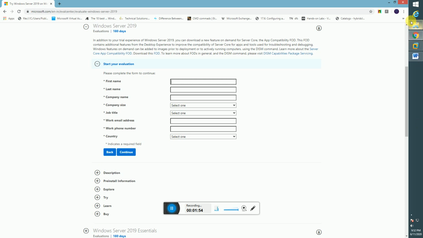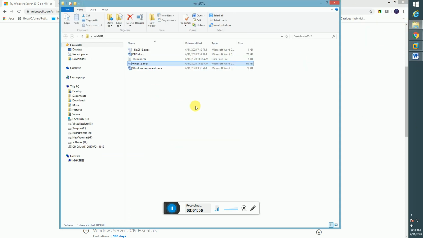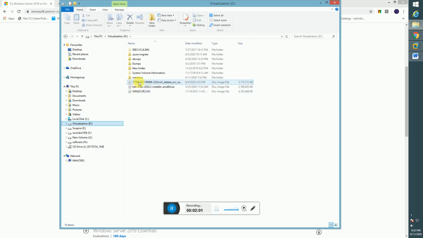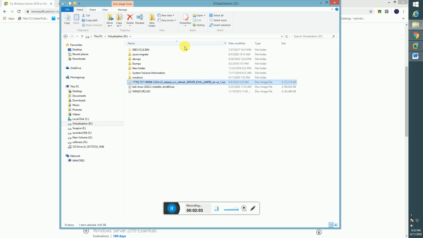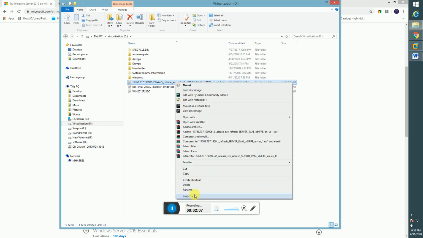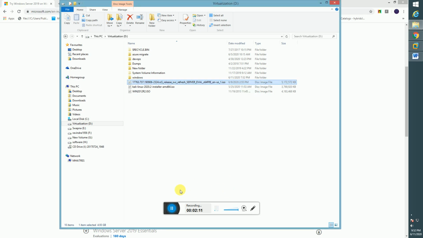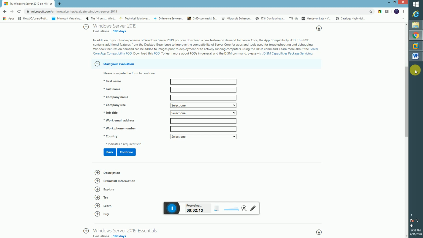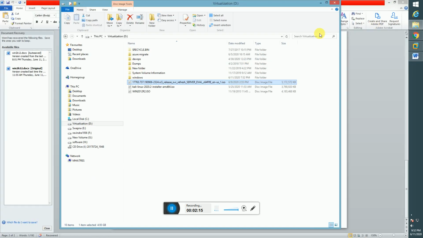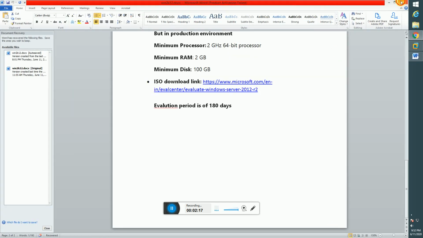I have already downloaded and saved the ISO. So let's go to that. See, this is the ISO that I have downloaded from the Microsoft site. The size of this is approximately 4.93 GB. So let's begin. I am installing the ISO on VMware Workstation.